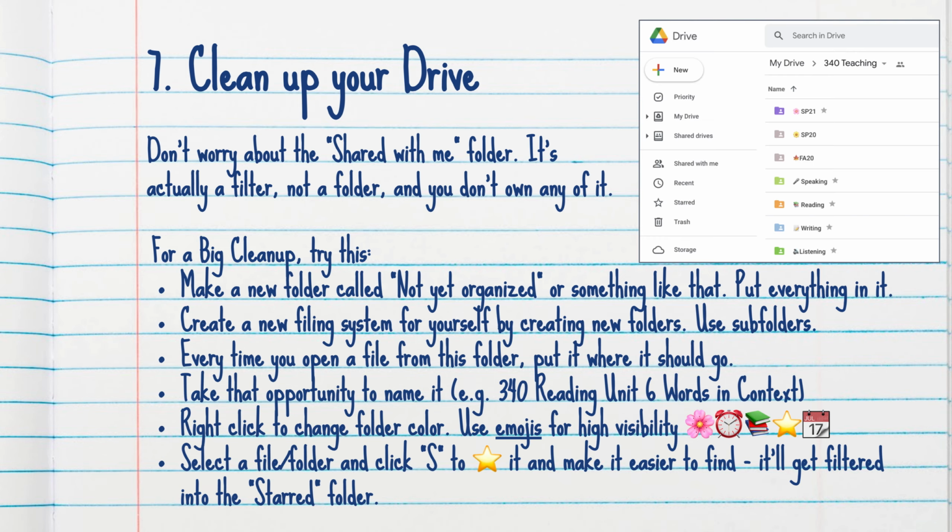And so here's what my drive looks like once it's been cleaned up and got some colors and things in it. Each one of those different color folders has got a whole bunch of subfolders, and I can just move things into there as I need to.